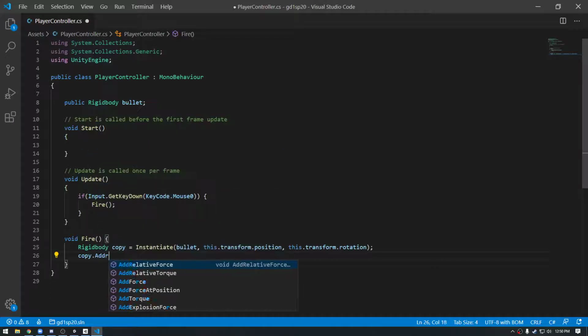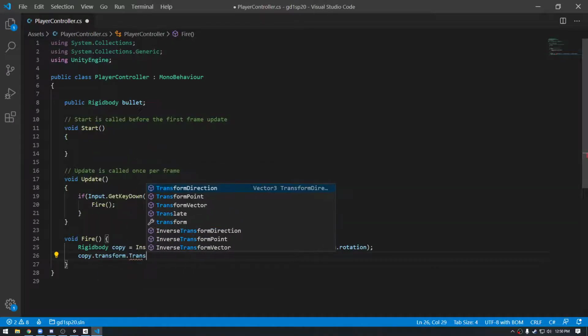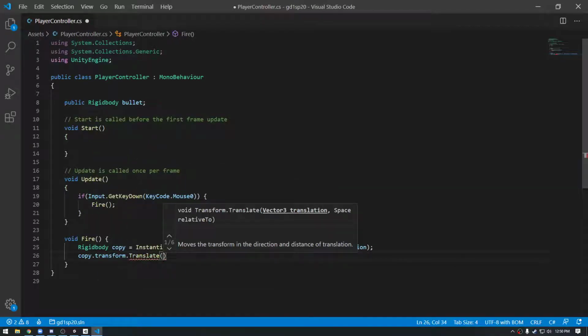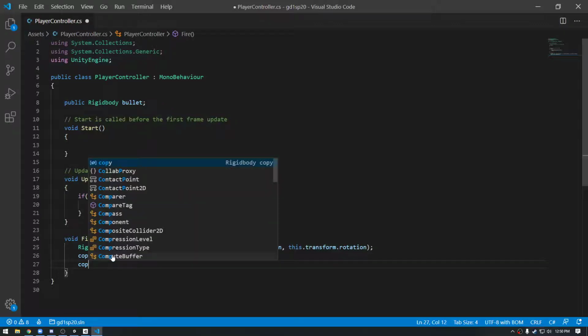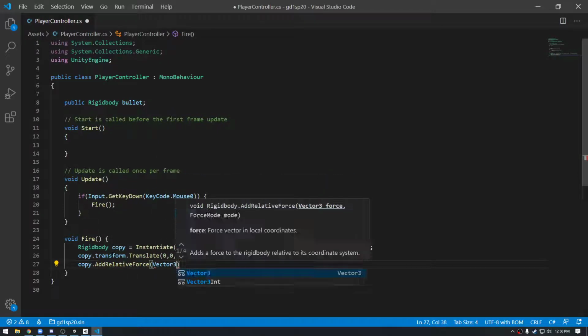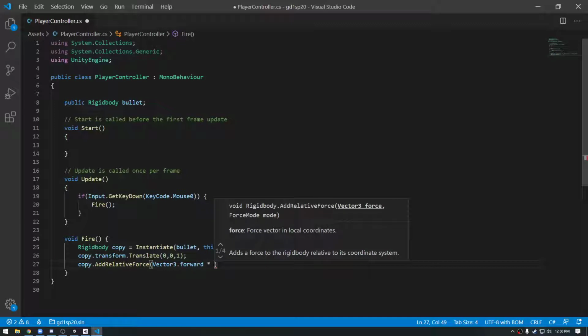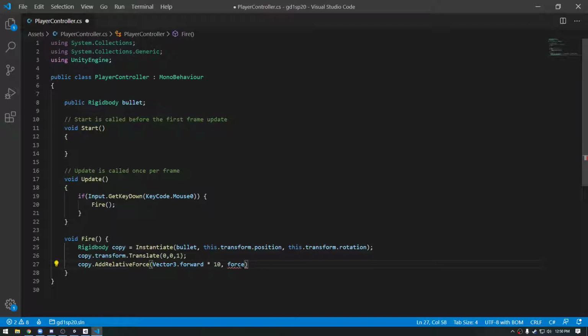And we say copy dot add. Let's do copy dot transform dot translate 0, 0, 1. I don't know if that's going to be world space or local space. We'll figure it out in a minute. And then we'll just say copy dot add relative force, vector 3 dot forward times 10, and then force mode dot impulse.